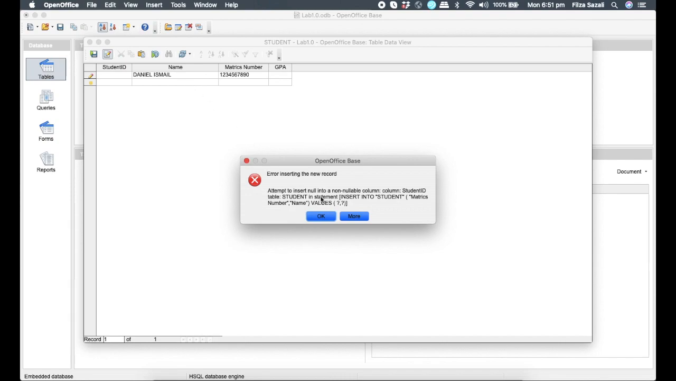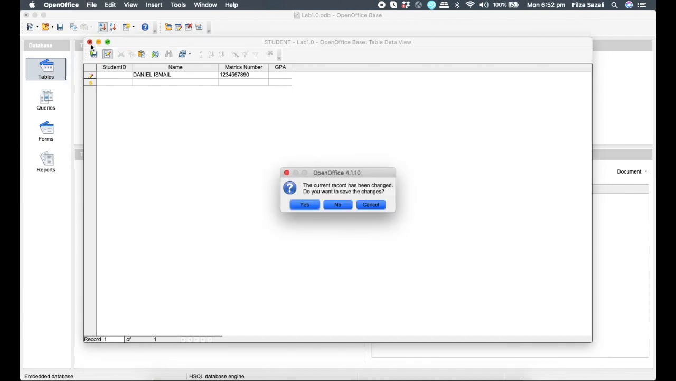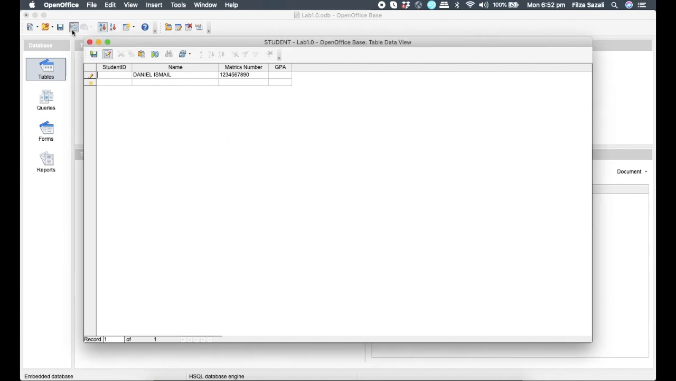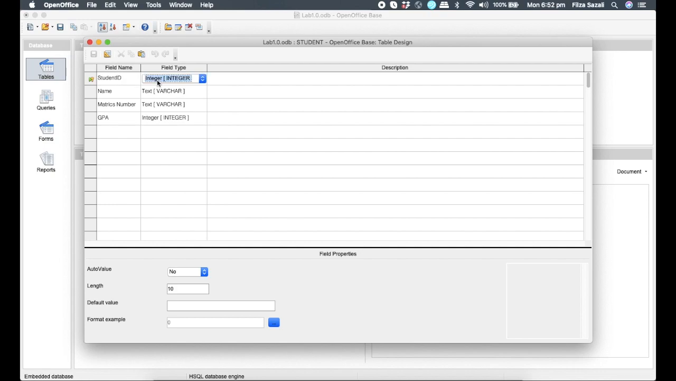So as you can see here, the student ID was not set as auto value, so we have to enter it manually, but I don't want to do that because I want the system to auto generate the ID. So to do that, I have to edit the table. So we open the table in edit view, change the field student ID to auto value, and done.